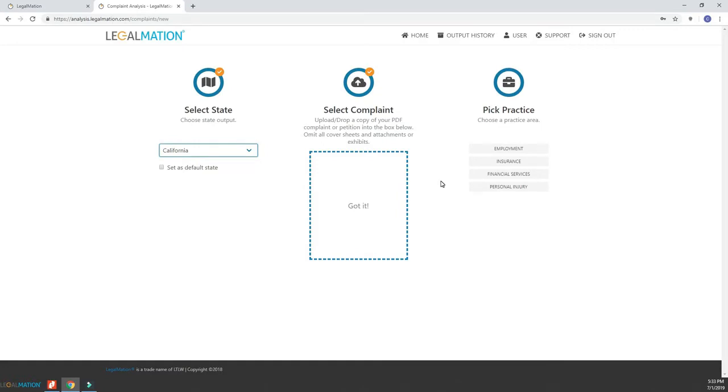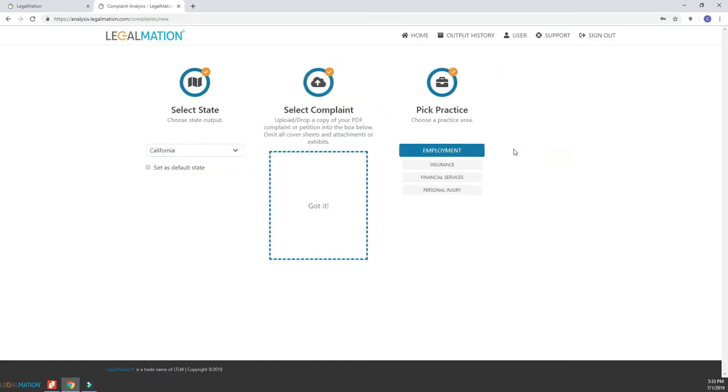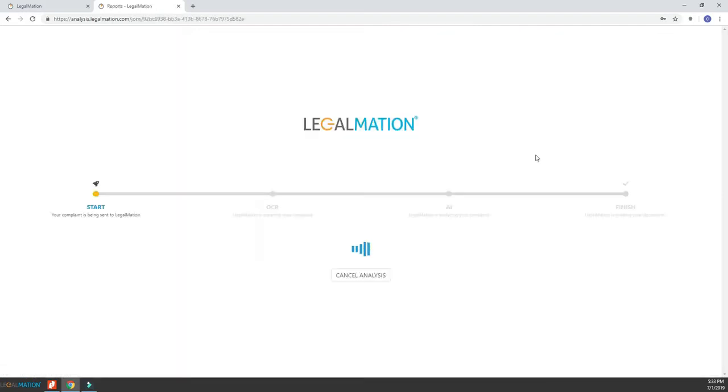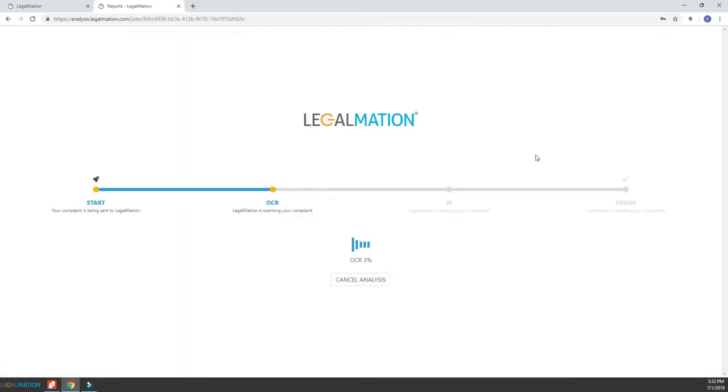Next, select the practice area that corresponds with your complaint. Once you have done this, simply click Go to begin the LegalMation process. Your complaint is first examined by LegalMation's OCR engine. The system will then pass the text it has extracted to LegalMation's artificial intelligence engine, which will perform its analysis of the complaint. This analysis is sent to LegalMation's own proprietary neural network, where the output will be analyzed in conjunction with the text of the complaint that was extracted from LegalMation's OCR engine.